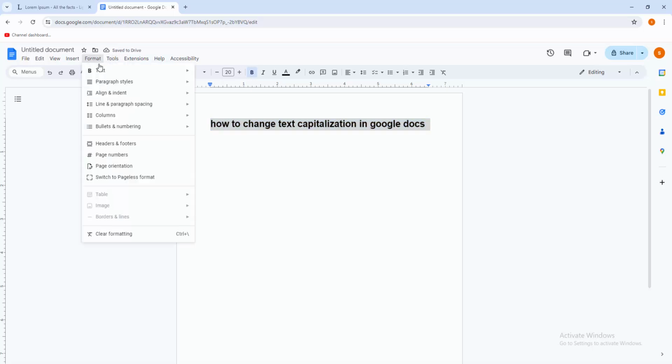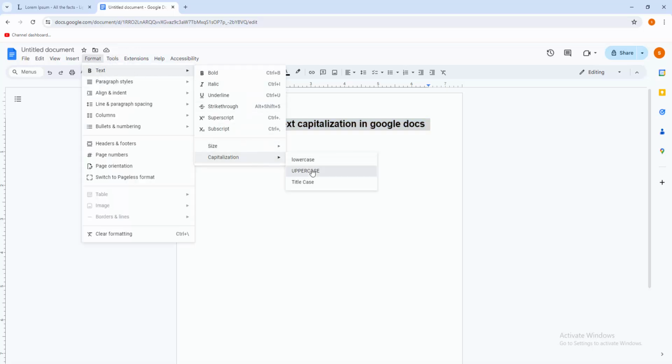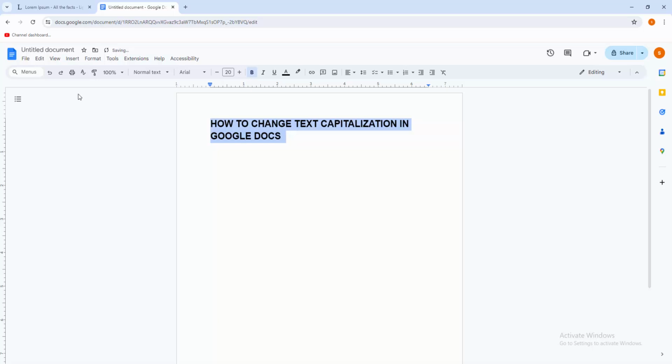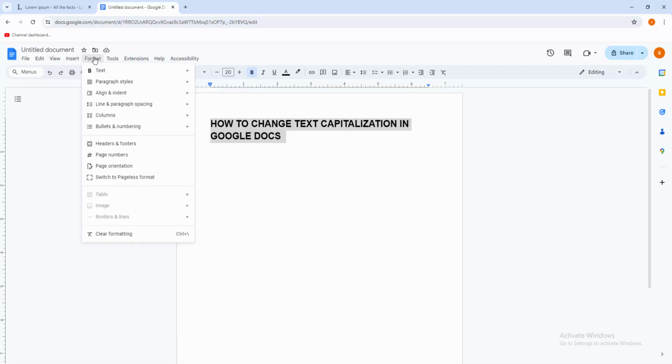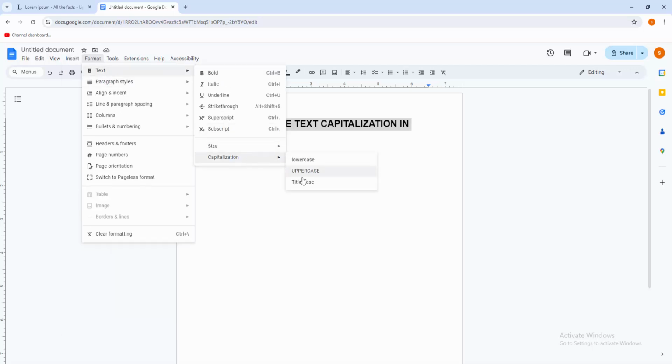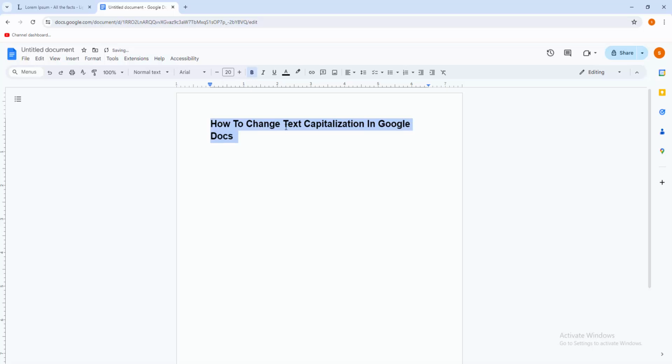You can also choose uppercase. All text is uppercase. I choose. Now I can choose title case. Now you can see I changed text capitalization in Google Docs very easily.